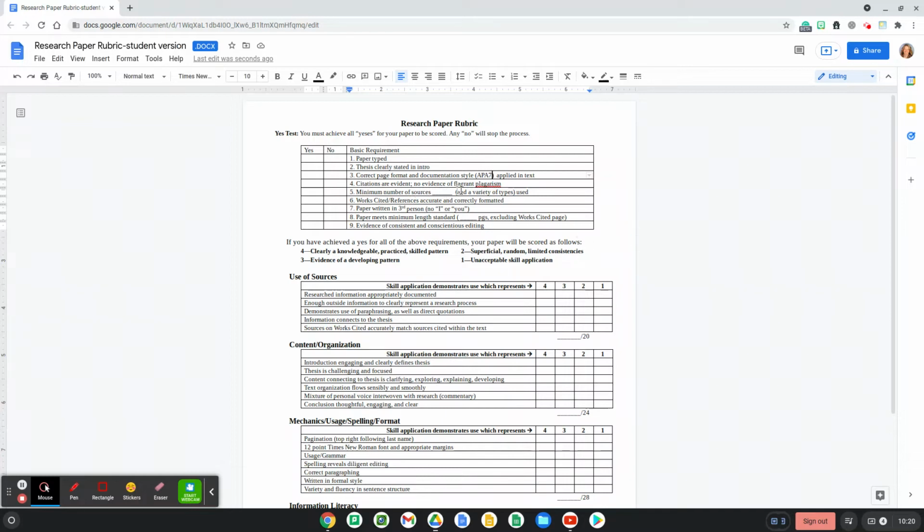Minimum number of sources, I go over this in the video, but for you, you'll have 3 minimum sources for this essay. Works cited or references accurate and correctly formatted. Again, that goes back to APA. Paper written in third person, no I or you. I don't want first or second person in this one because, as we've talked about before, that is you being biased. So we definitely want to avoid that.